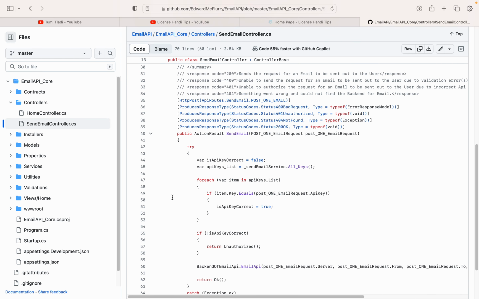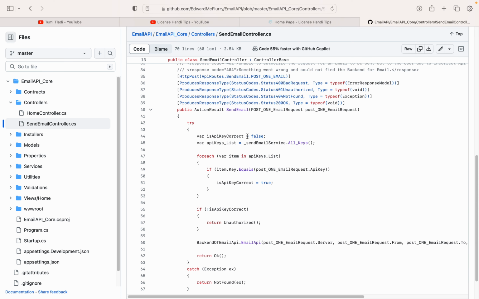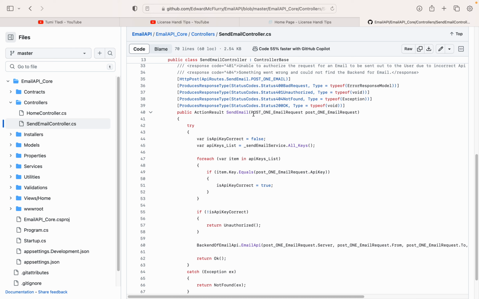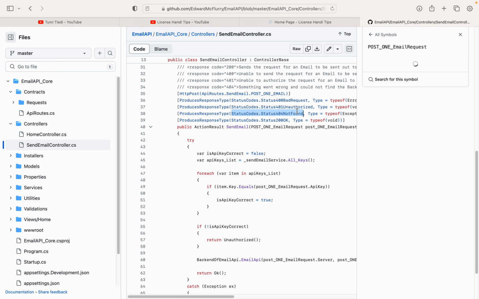There we go. It's a very complex one, because the first thing that I do is it expects, as you can see, a post, one email request. I'm still going to talk about web API in detail. What are the contracts? We have a folder called contracts, and in there we have a request and we have responses. Unfortunately, in here it only makes use of the request. So the request comes in.